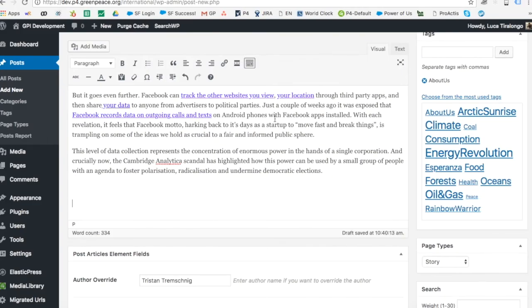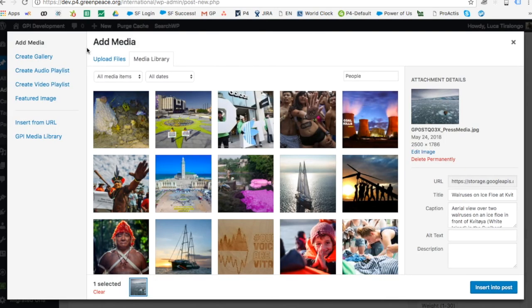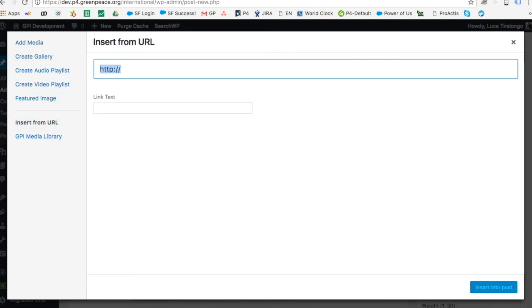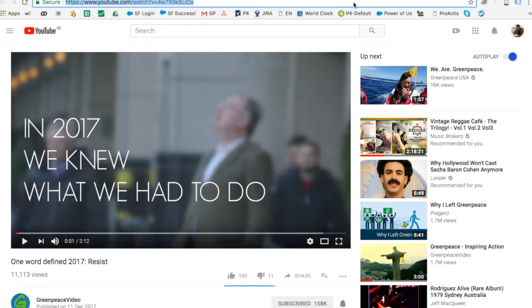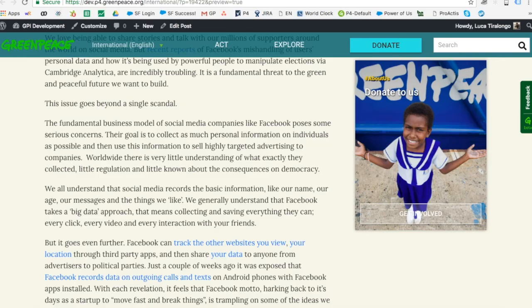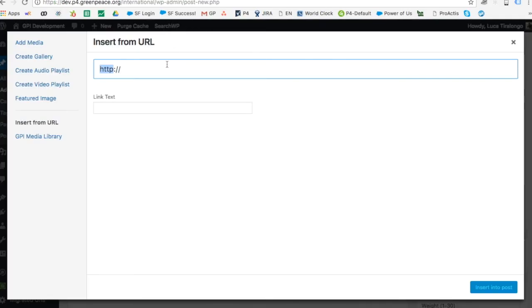So to embed a video, you have multiple ways to do it, of course. In Pages, you have a block called YouTube, but as you can see in Post, you simply hit on Add Media once again, and you insert from URL. I'm just gonna pick a video URL, which is the 2017 success. Where is it? Bam. And I'm just gonna paste it.